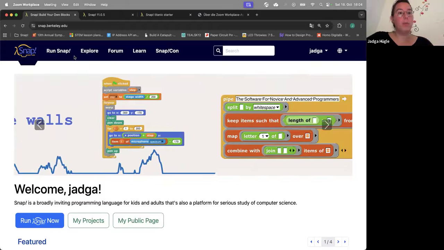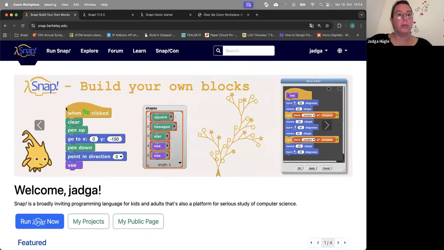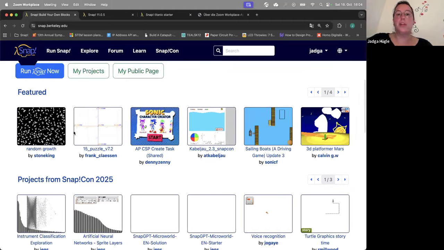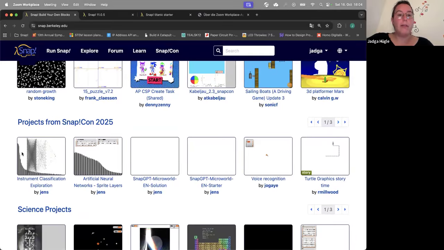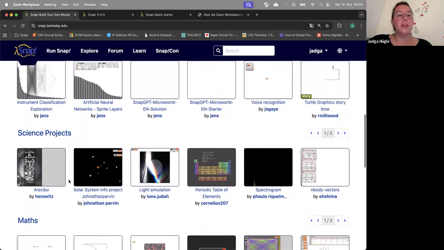Okay, this is what the Snap website looks like. If you type in snap.berkeley.edu in your browser, that's where you'll get. And this is just our website. You can see other people's projects. These are featured projects that we think are really good, which Bernat, one of my colleagues and friends, curates. Then we have an annual conference. So those are projects that people presented at the conference.